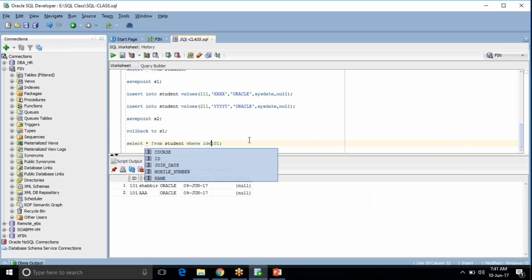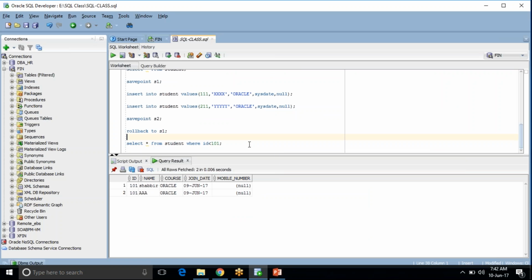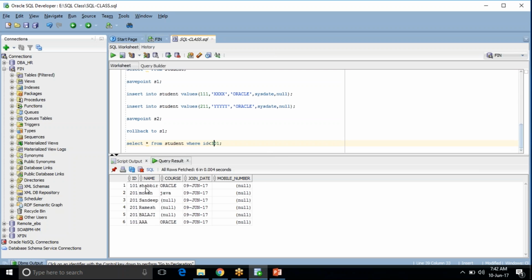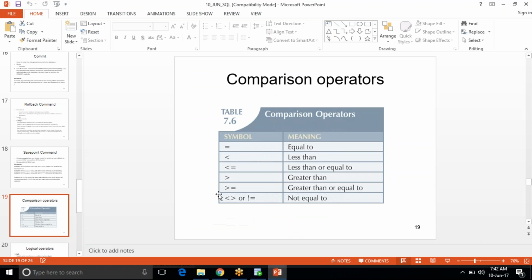So less than 101. If we have any records less than 101, we will get those records. So we do not have any records less than 101. That's the reason we are not getting any. If we give 301 here, see, these are the records having ID less than 301. The same will apply for the remaining values.